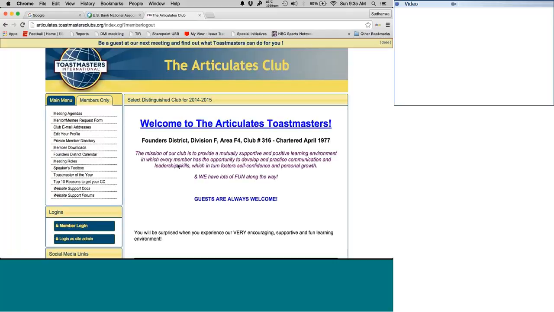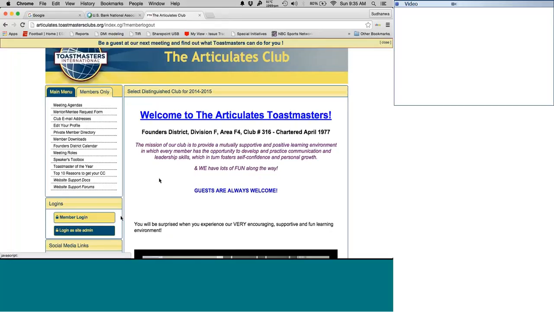Sorry, I had myself logged in. When you log in, you will see that the login section here on the left hand side has a member login button and login as site admin.